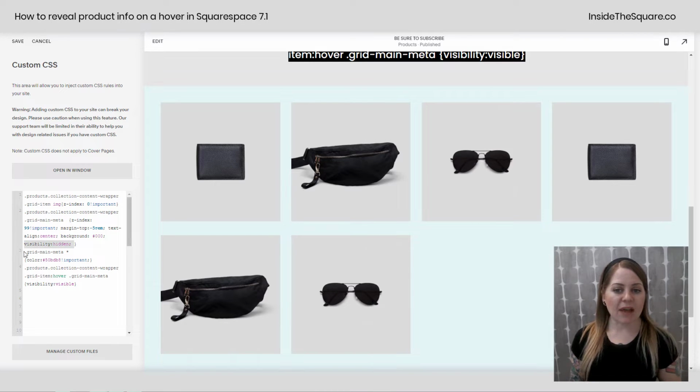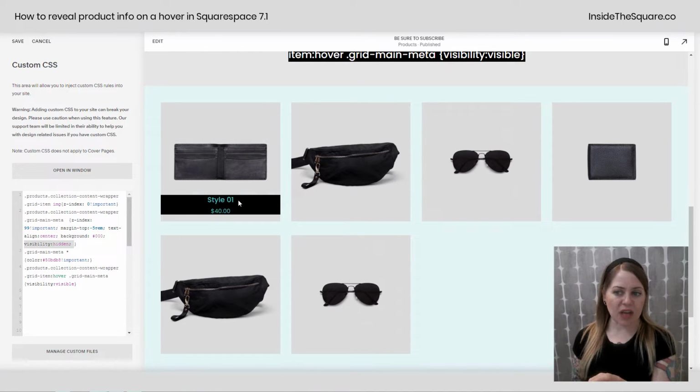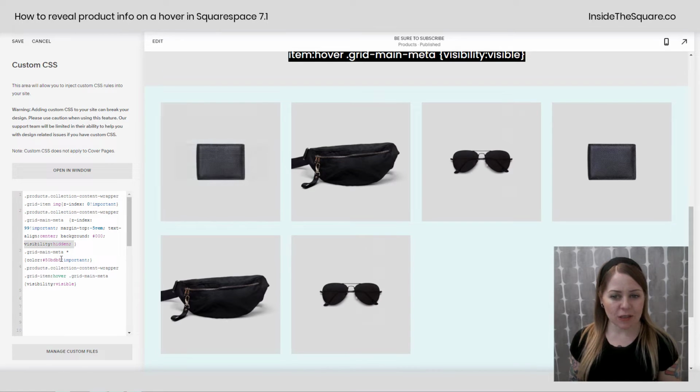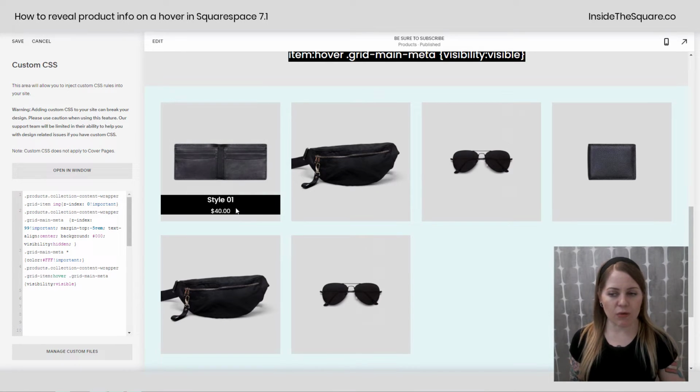And then after that, I've added visibility hidden. That part's important. That keeps it hidden until we hover over it. Now after that, we also have the color here. You'll see it's that unique teal. That's this color right here. You can change that again to any hex color code, RGBA, web safe, whatever you want to roll with.